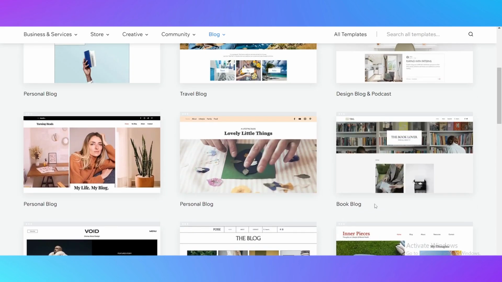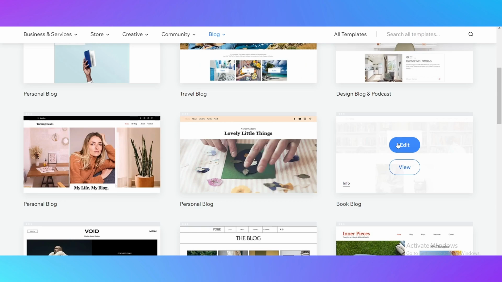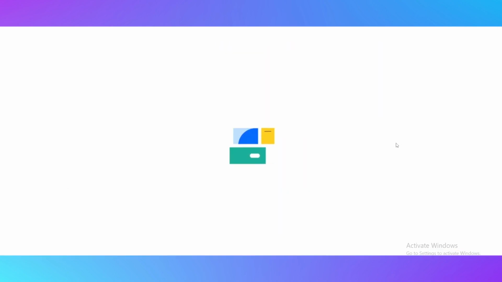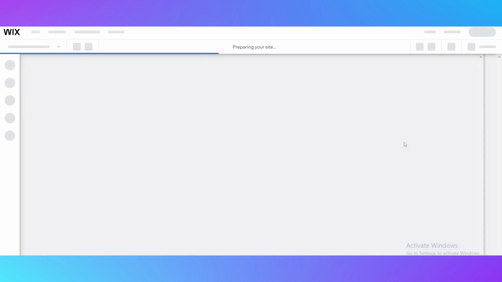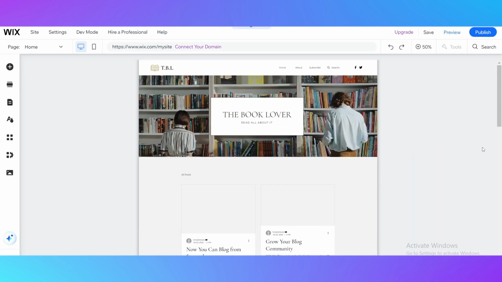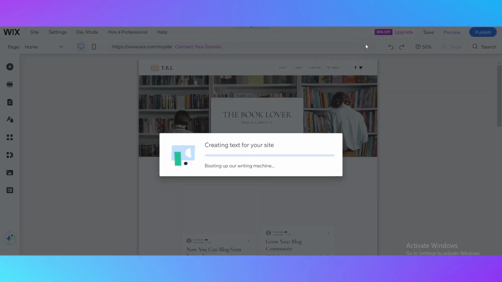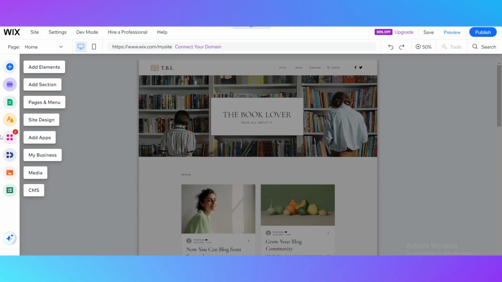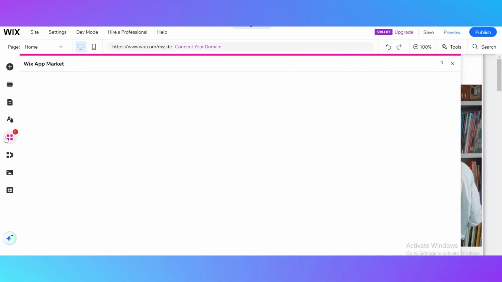So for example, I just choose this blog template, click on edit, and it's going to load the dashboard of our website. We just need to wait a bit for the editor to be loaded. Let's wait a couple of seconds. Okay, so our website is ready. Oh, it's not really ready. You need to wait a bit more. So everything is ready. Here, click on add apps.